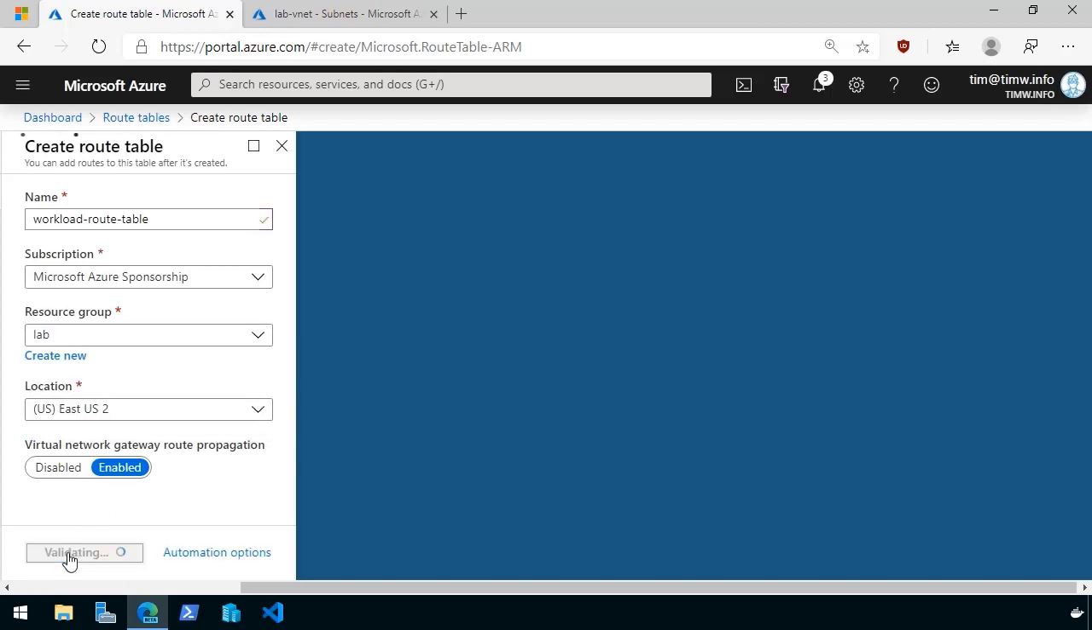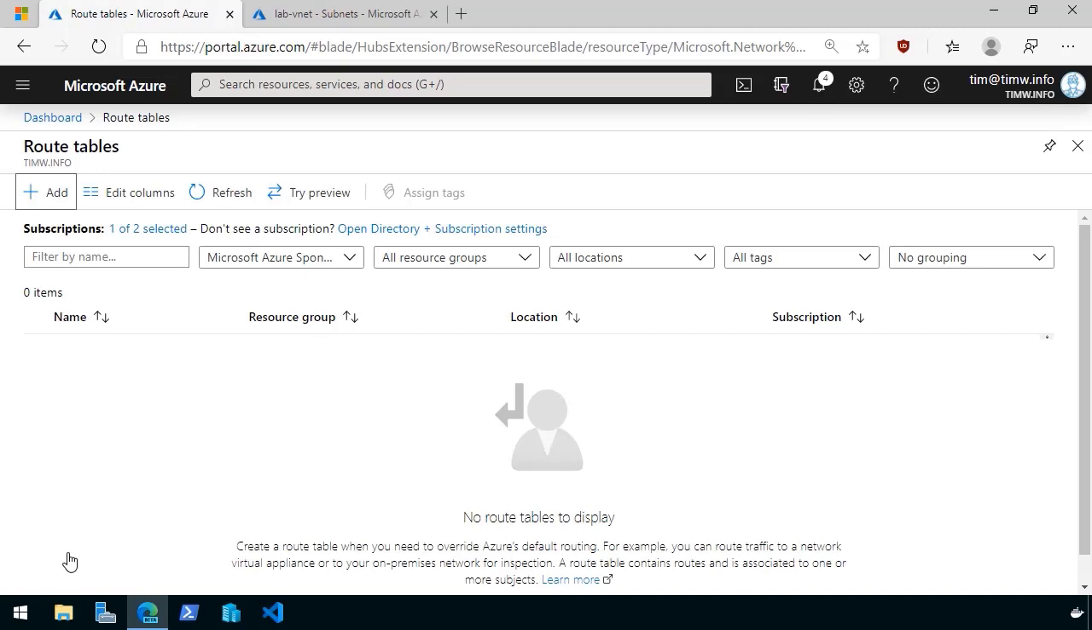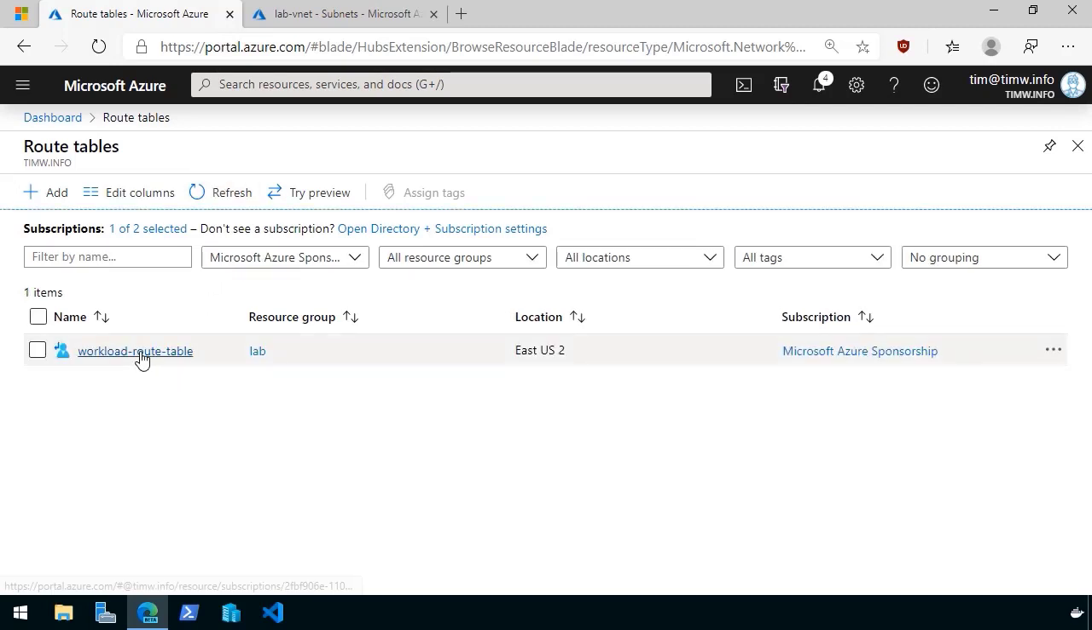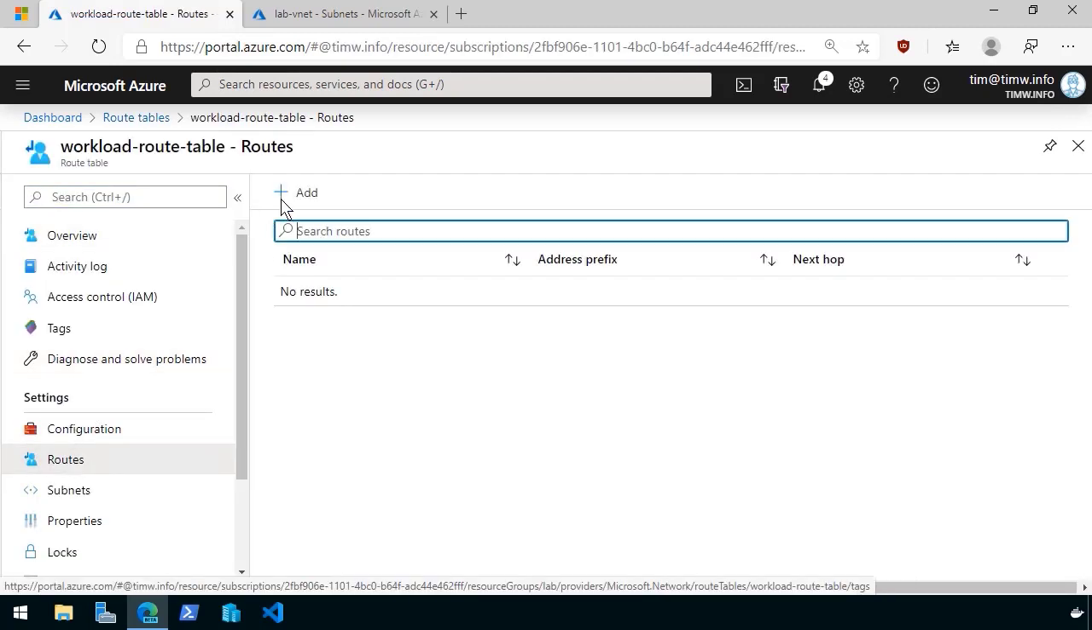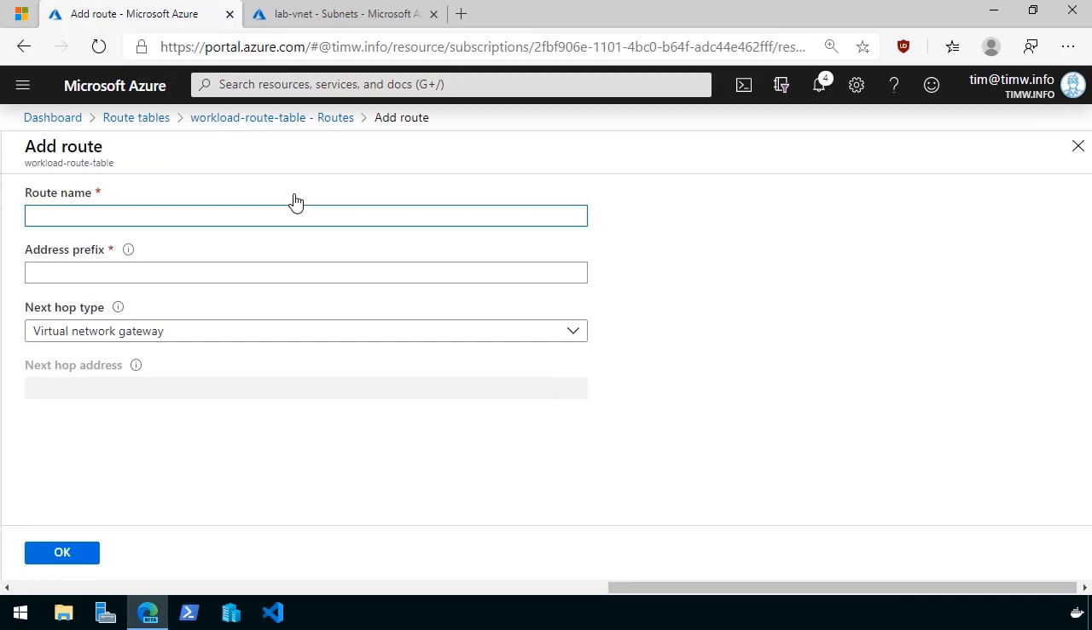click Create. The route table is a container. It really doesn't do anything. It's completely inert unless and until you A, define at least one route entry in the route table, and B, you associate the route table with a subnet. Let me refresh the view. Next, we'll navigate into the route table, browse down under Settings, Routes, and click Add to define a new route. I'll call this workload default route.